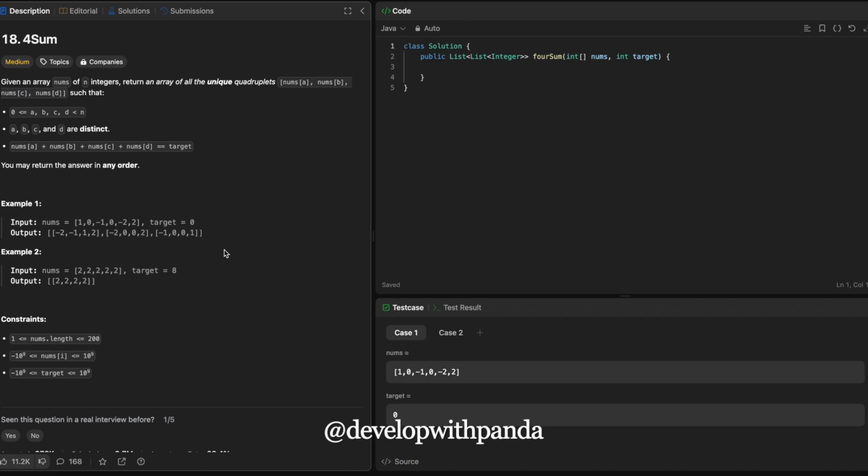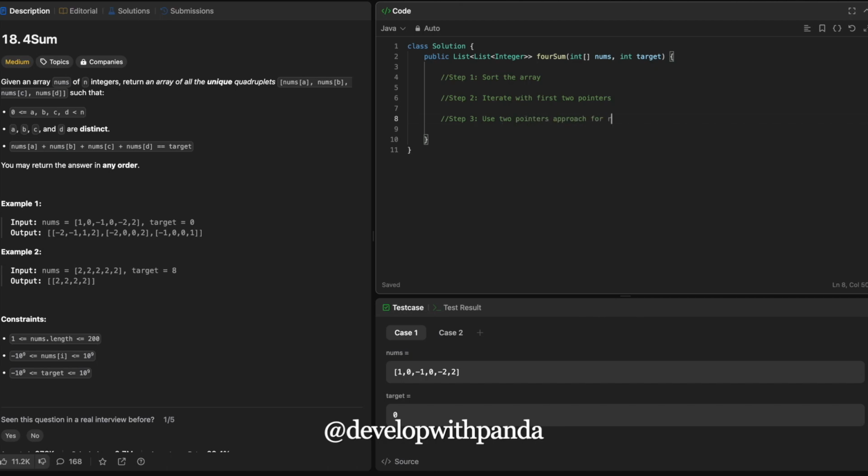To solve this problem we will extend the two pointer technique used in the two sum and three sum problems. So here is the plan. First, we will sort the array, which will help us avoid duplicates and simplify our two pointer technique. In step 2, we will iterate with the first two pointers. In step 3, we will use the two-pointer approach for the remaining two numbers. In the last step, we will return the result. By keeping these steps in mind, let's start coding.